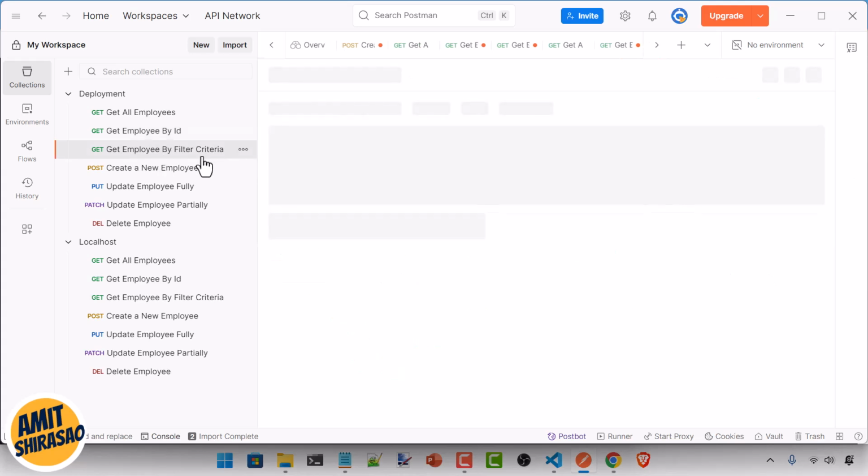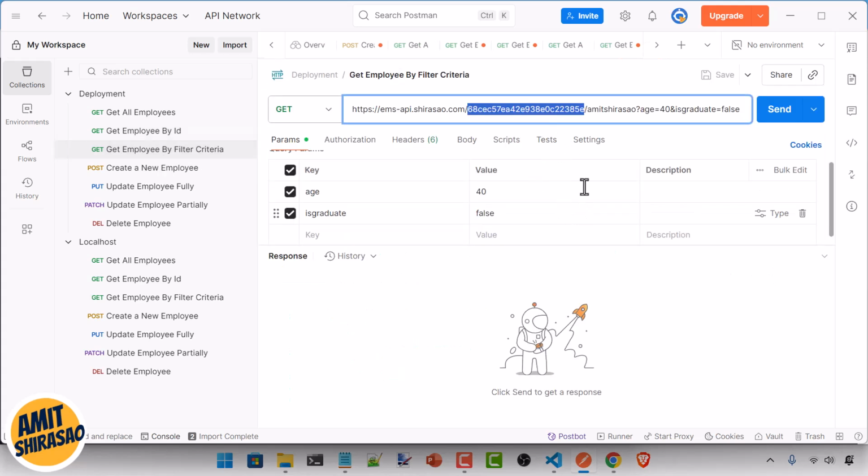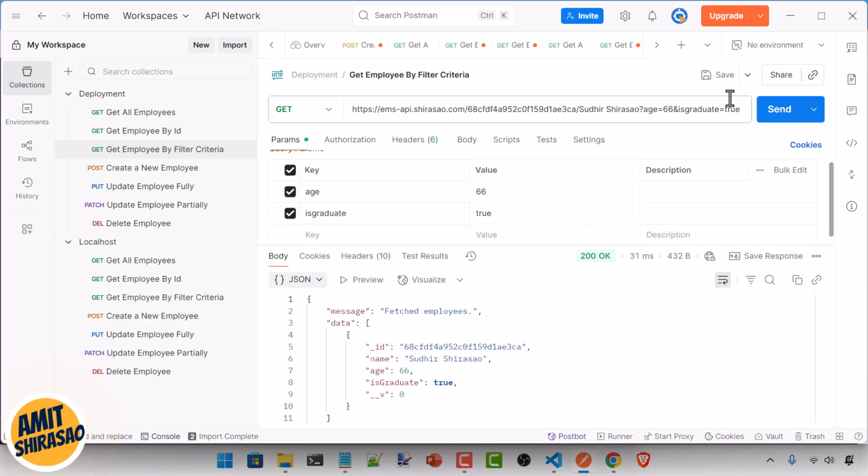Then get an employee with a filter criteria. So here, whatever filter criteria you want to give, fine. I'll just paste the ID. I'll say here Sudhir Shirasao, and I'll say age was 66 given, and is graduate equal to true. Does this work? Yeah, it works. Suppose if I make a mistake like age, if I make it 77, then what? Acha, so filter means it's an or join. Okay, I didn't know that.